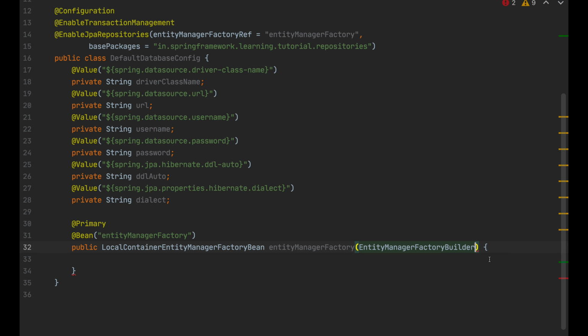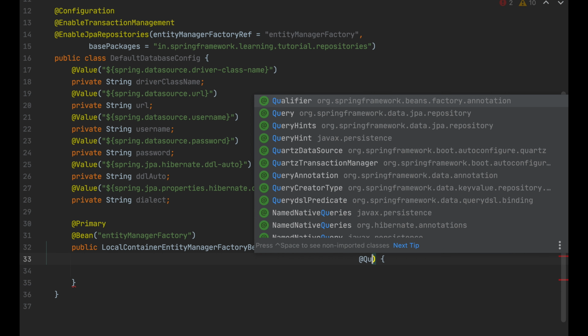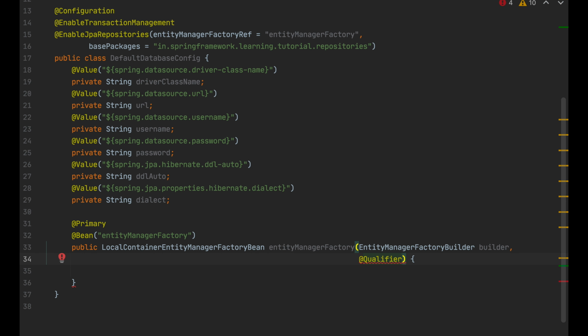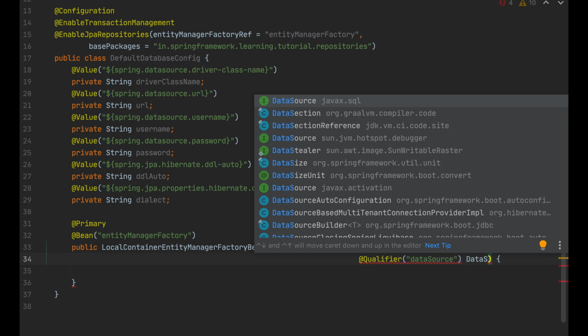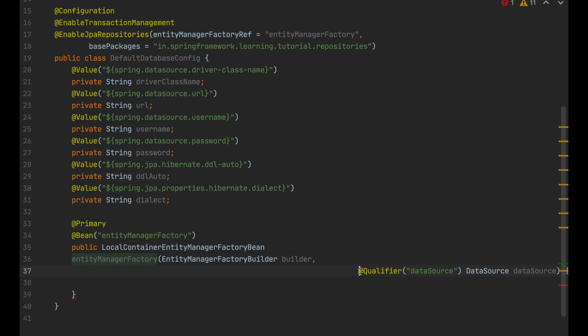So for data source, we are again going to qualify it by saying that we want to use the default one, which is named dataSource. The other bean will be named something else. So we say @Qualifier, and within the bracket we say dataSource, and then dataSource. So these are two arguments that this needs. Just for readability's sake, let me move this thing down so that things are fitting within the screen.